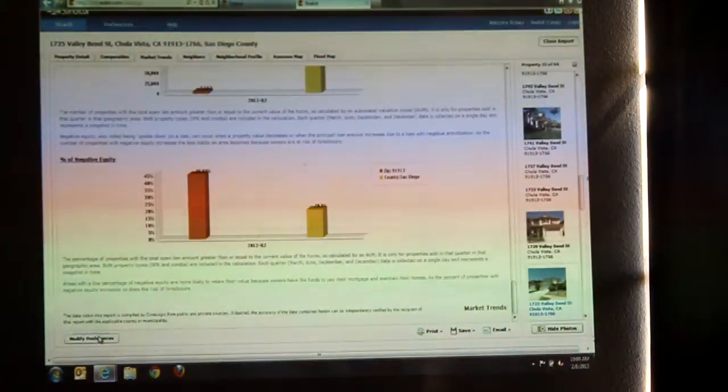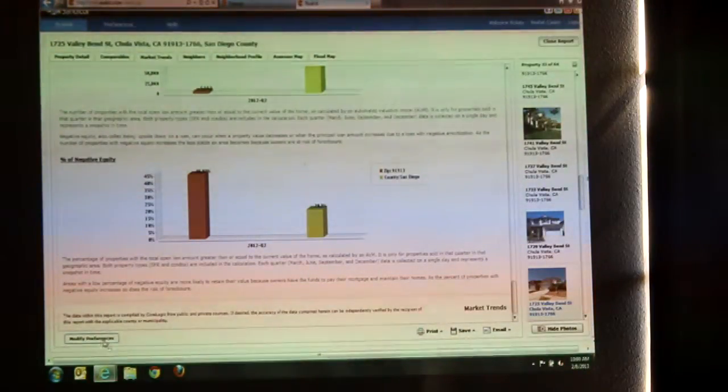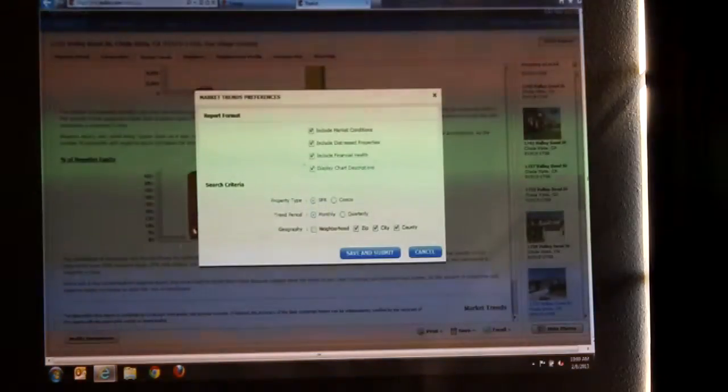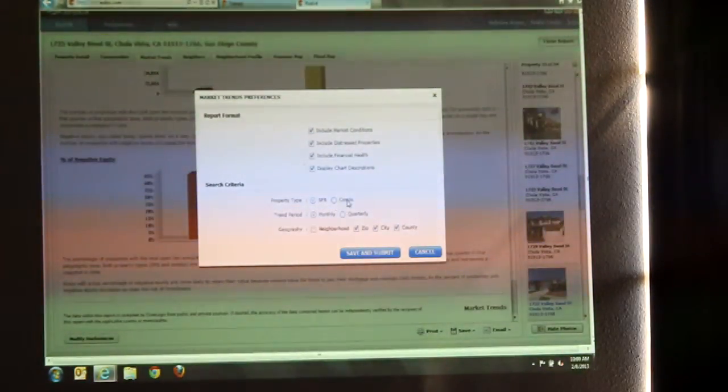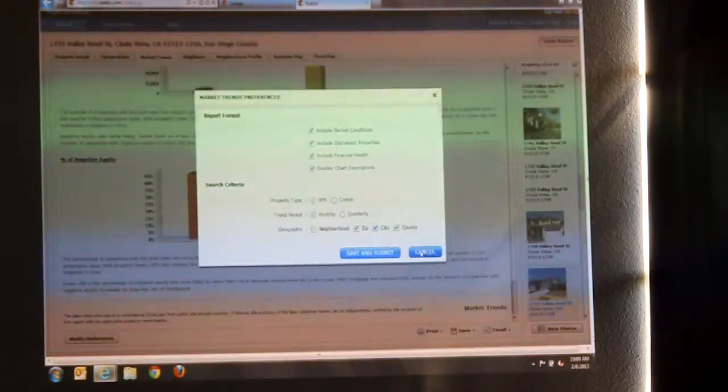Now remember, this can be modified on a case-by-case basis as well. If you hit modify preferences, you can turn some of these off that you do not want to see or that you don't want to print. Or you can change it to condo or do it quarterly, completely up to you.